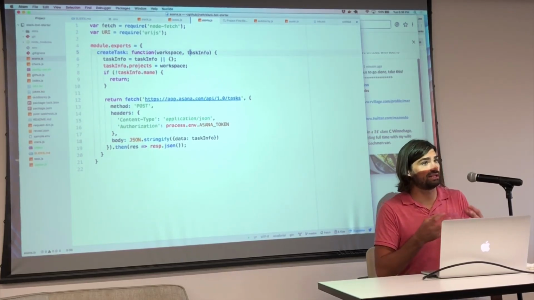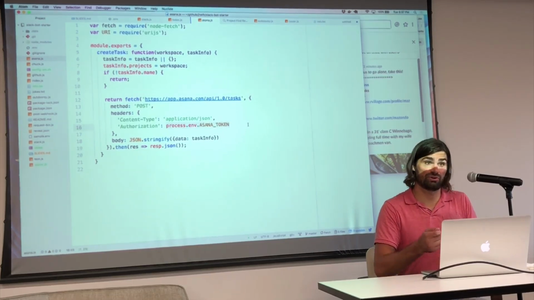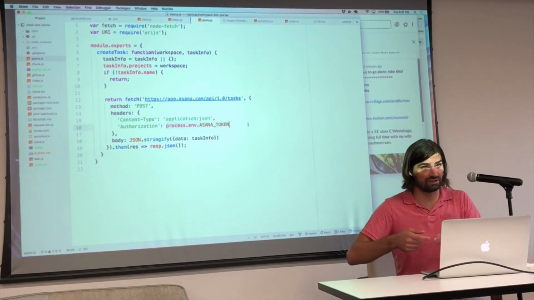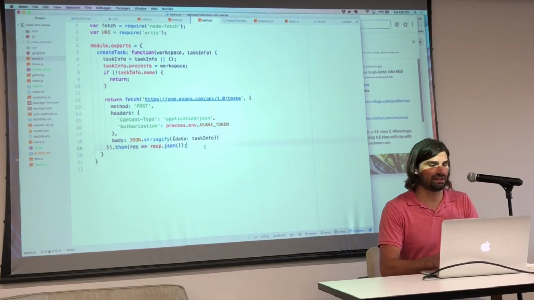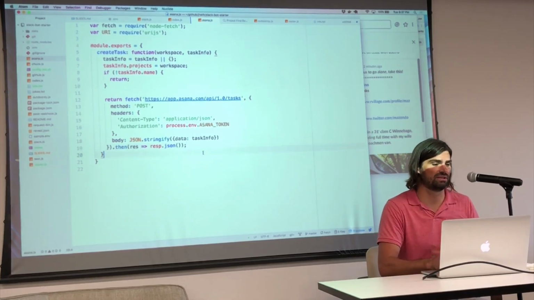And then the JSON of the information that we just entered into that dialog, it does a post to Asana and authenticates with a token that is in your environment file, not hard-coded in your code. And then it returns back the JSON response. So that's what ours does in production. This is literally our production code for Asana.